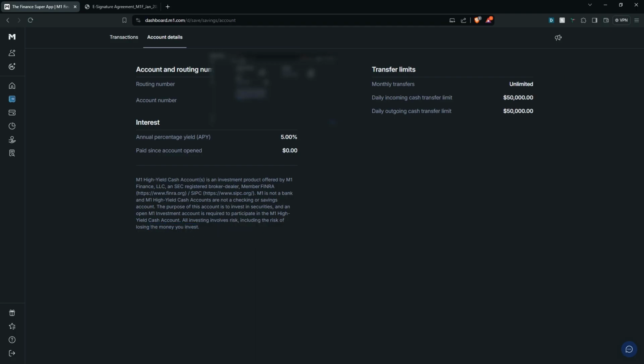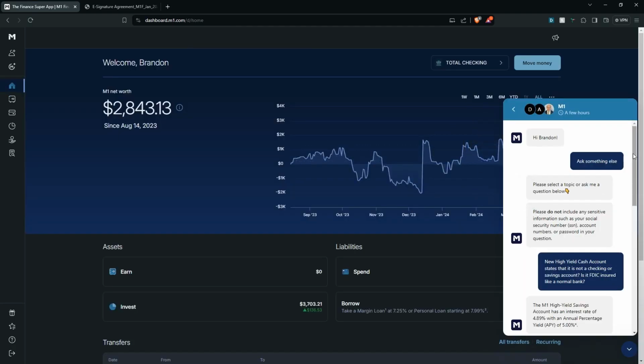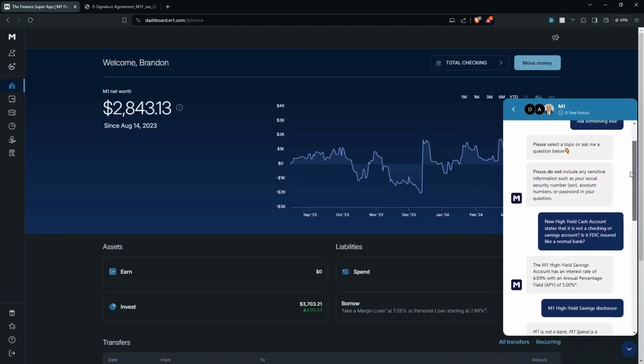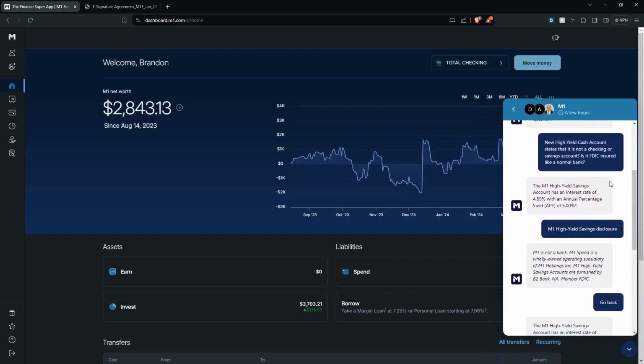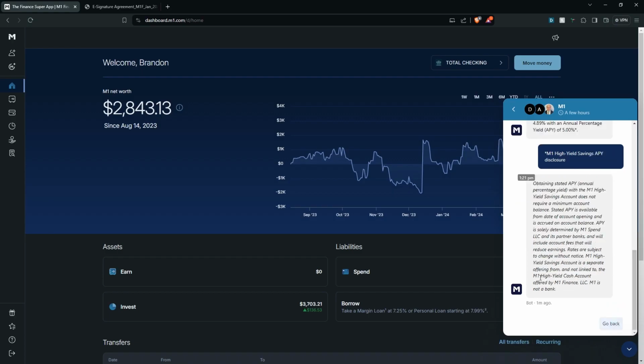Great tip, M1. All right, so I wanted to ask a question to the M1 Help Chat. And I asked about the high yield cash account that states that it is, quote, not a checking or savings account. And I asked the question, is it FDIC insured like a normal bank? The new M1 High Yield Cash account offered by M1 Finance LLC. So the cash account is offered from M1 Finance LLC. M1 is not a bank. We know that. They partner with B2 Bank.